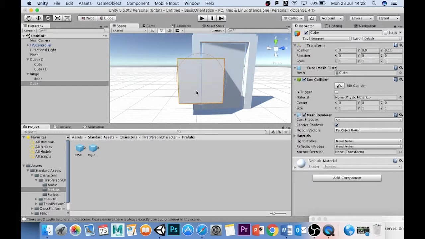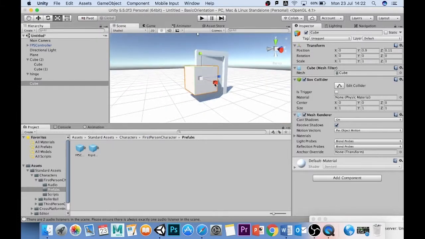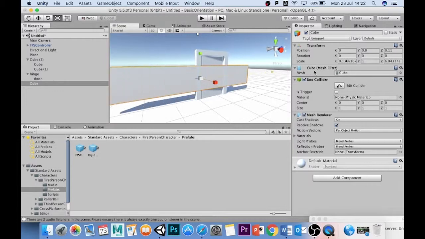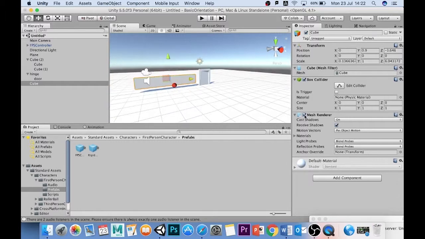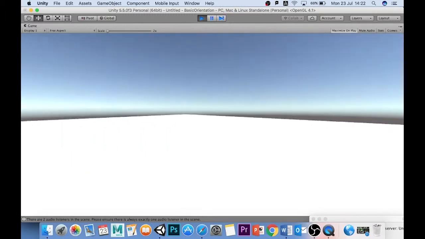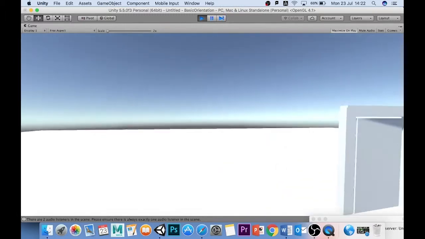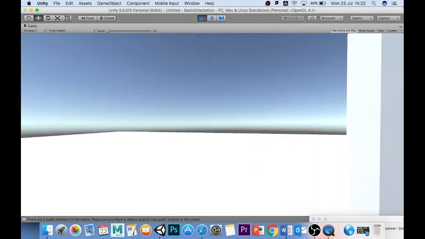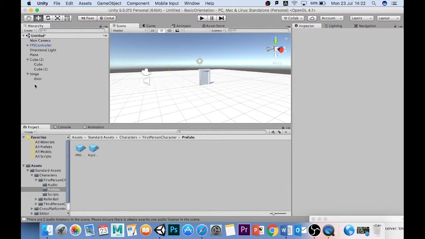You create a cube, you make it the size and shape you want it, shrink it down, grow it like that, move it out of the way. I don't even have to put it on the ground level. And if I turn off the mesh renderer and try and walk into it, what I now have is an invisible wall, which is really annoying. See, can't actually go anywhere, invisible wall. So one other thing to talk about.